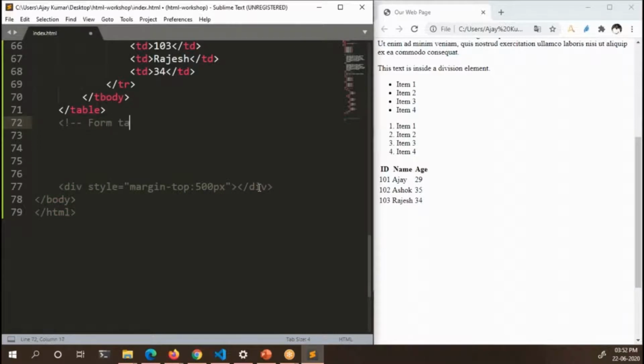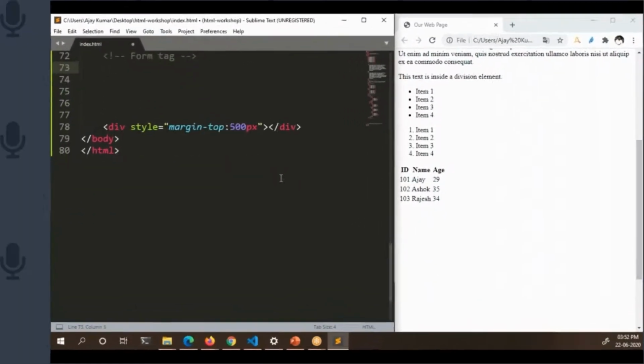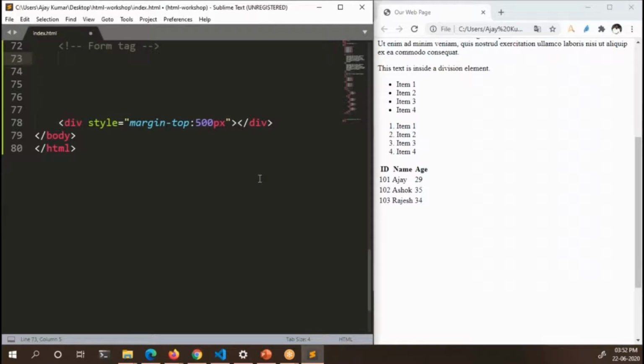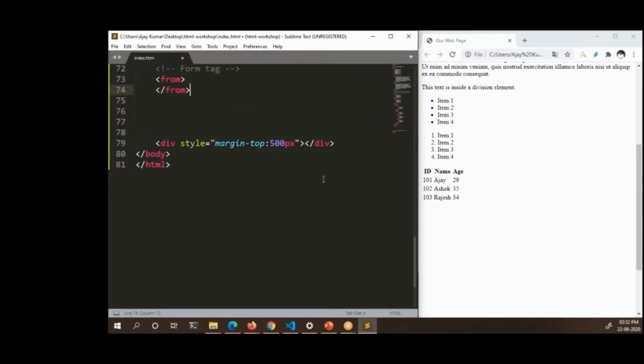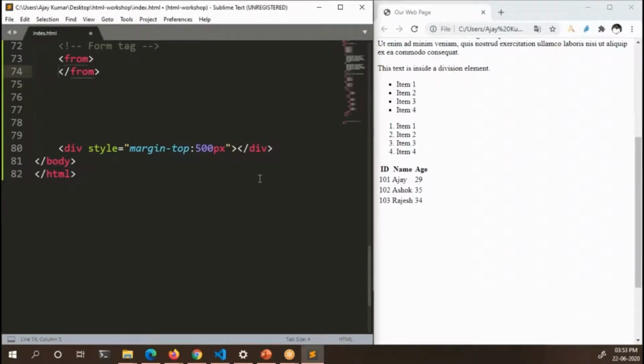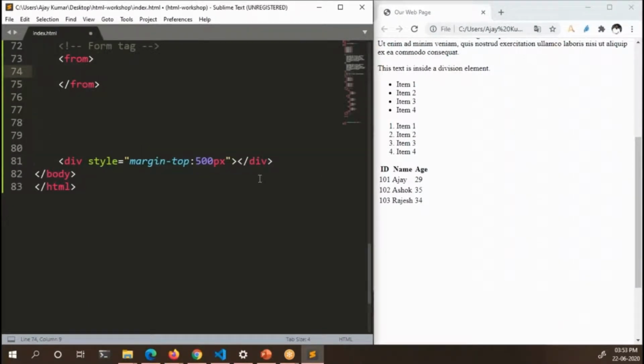So the form tag. The form tag will itself take a lot of time, guys, because we need to explore a lot of tags inside the form tag. So form is the tag name. All the user input elements must come under the form tag only. The form tag has two important attributes that we must talk about. The first attribute is the action attribute.